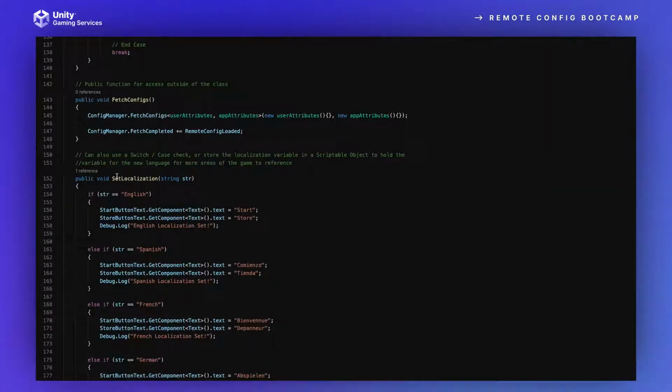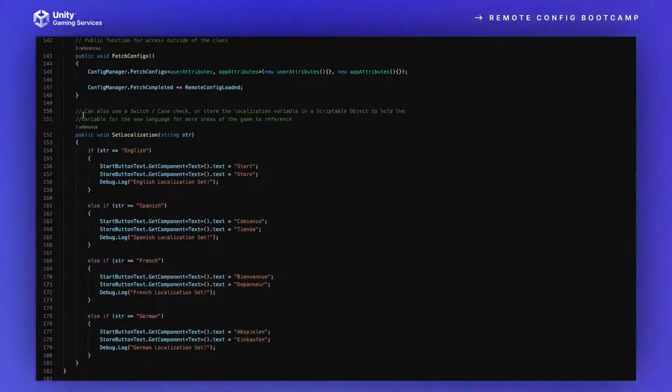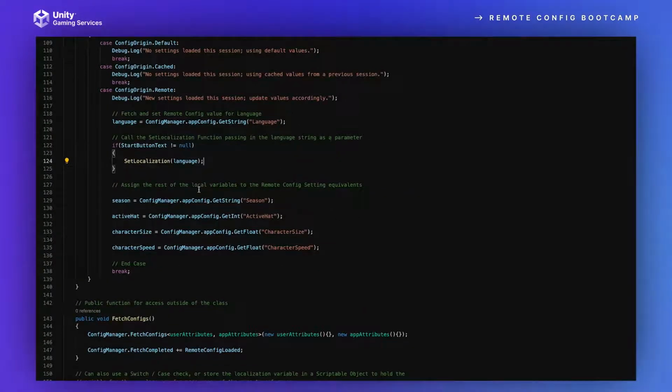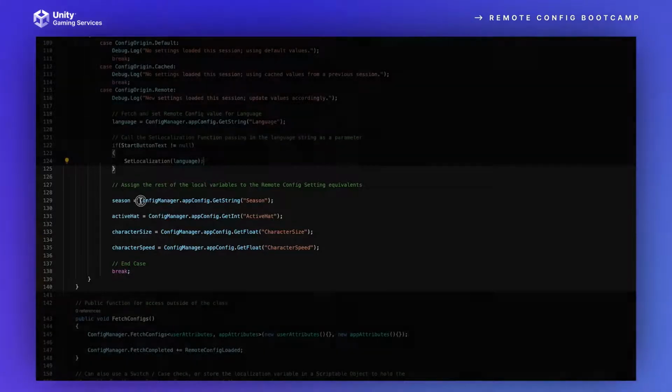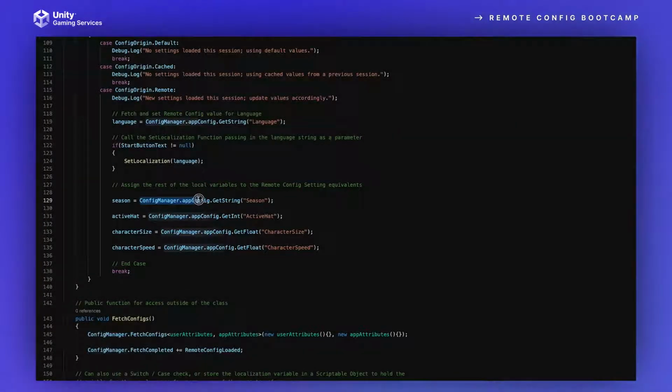And so the set localization is just a very simple if-else if for the purposes of this demo. It checks against the string that we've passed through, and it sets the text accordingly. We also have the rest of the local variables, such as season, active hat, character size, and character speed, and they're all calling the associated config manager.app_config.get in either a string, int, or float.